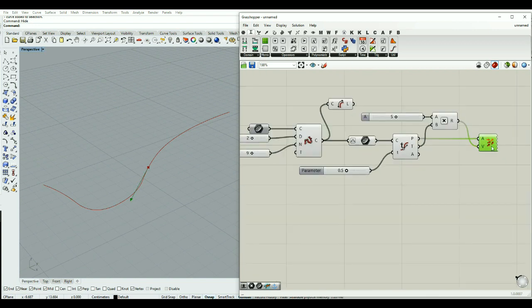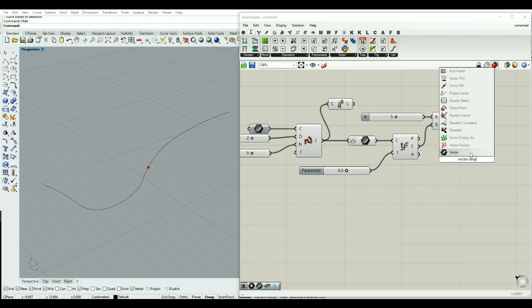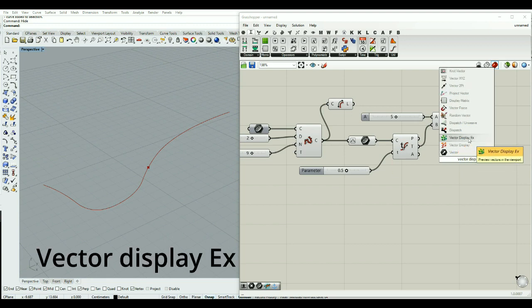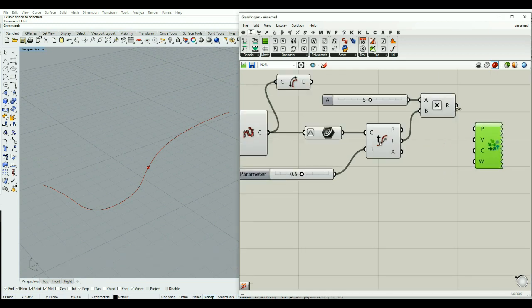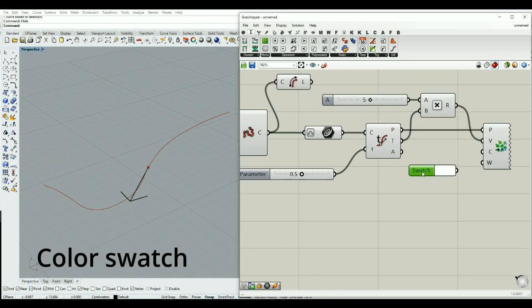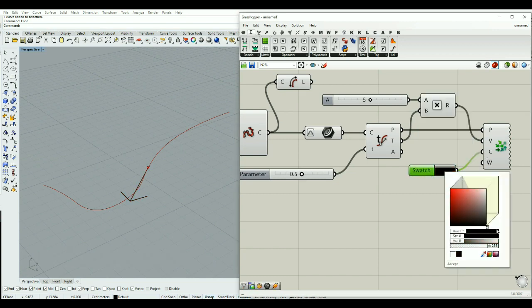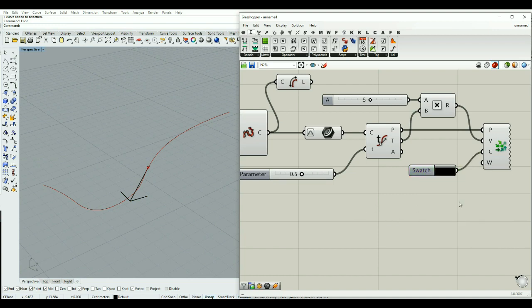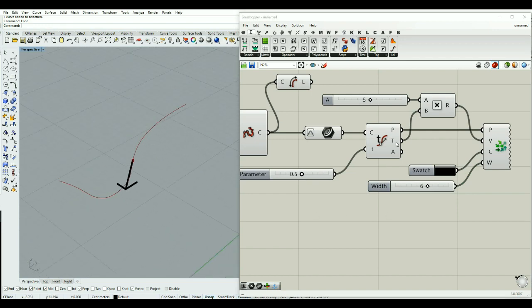The other way to show our vector is using this component, vector display EX, which has more options for us. This is the length of our curve which we connect to the vector, the point that our vector starts from, also its color. We can set a color swatch, and set its color. Also we can set the width of our vector and make it more visible. So as you see, this is the tangent vector on our curve starting from this point.